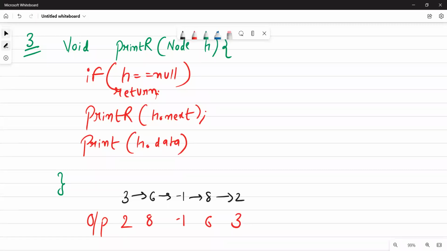Ma'am, one doubt I have is that when we are reaching this print statement, the last statement of this function, then there is no recursion. So it will just print a single time. See how the things are happening. If you understood recursion, then you should not be asking this question.